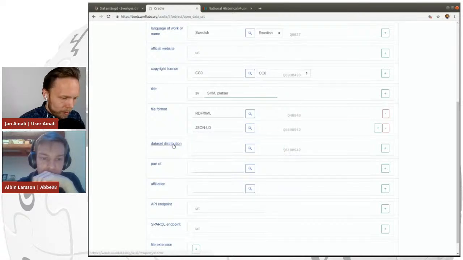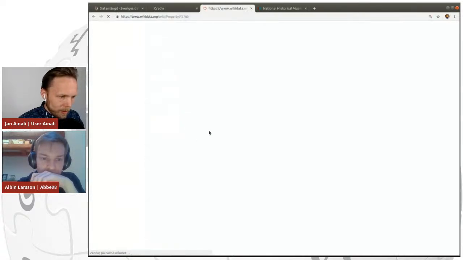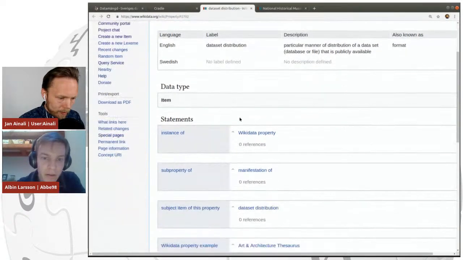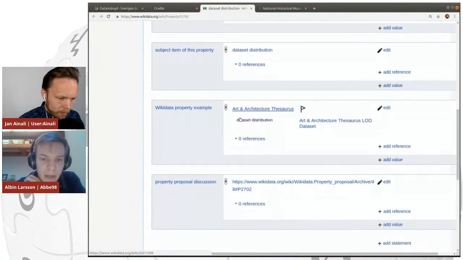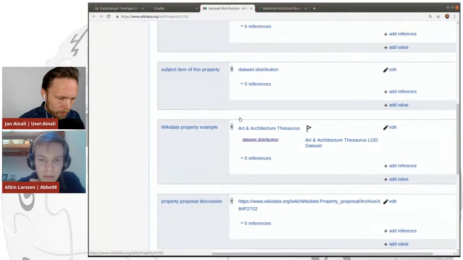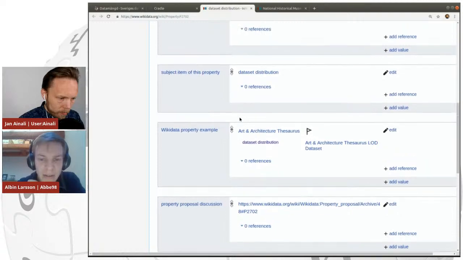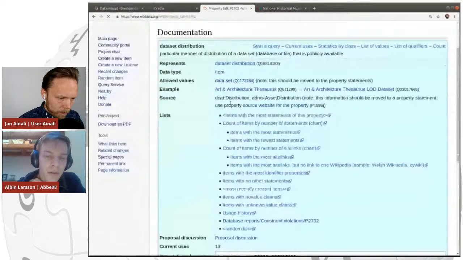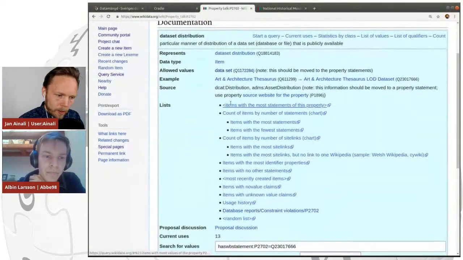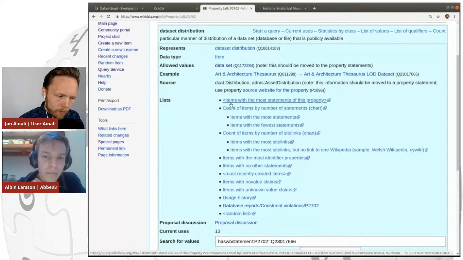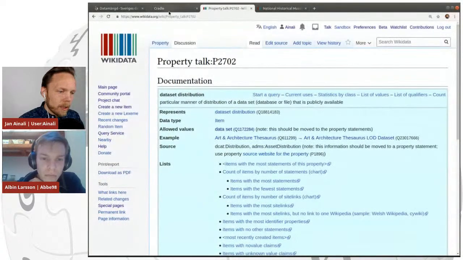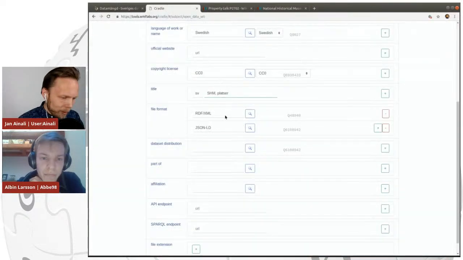Thank you. Dataset distribution. I don't really know what this property means. Do we have any examples? I guess it could be an API, for example, or something like that. No, it actually wants a link to something. I guess you could link to SOC. It wants a link to... Or is it if it has a sub item? I'm going to skip that one for now.